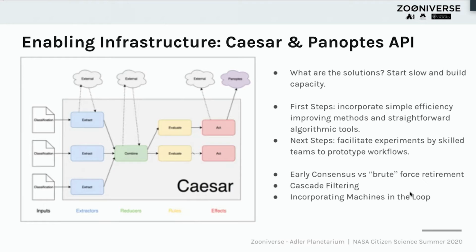For the Zooniverse platform currently, Caesar is a very nice computational backend tool that allows us to do many different things, whether it's calculate early consensus, send subjects and messages from one workflow to another, or even communicate with external machines, like in the case of the active learning. And the Panoptes API is another way of having technical infrastructure for computational systems, both in the platform and external to the platform, to talk to each other.